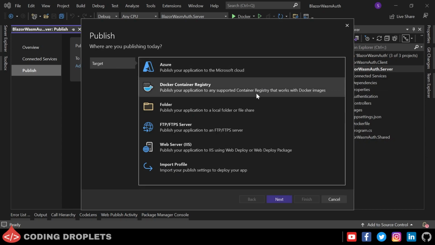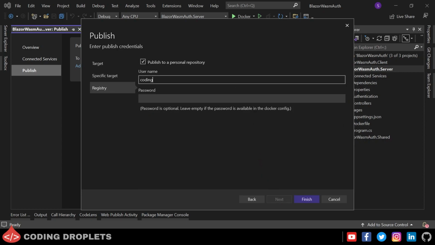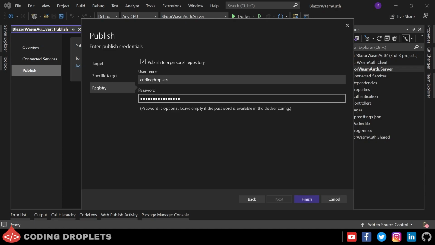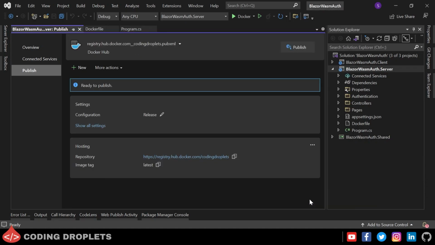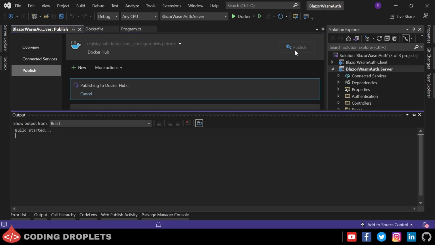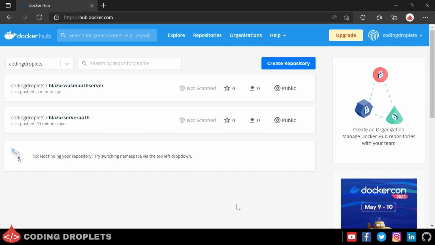Choosing the Docker container registry as the target and Docker Hub as the specific target. Then providing credentials for Docker Hub authentication. This time I'm not changing the tag, let it be latest tag only. Let's publish it now. Finally, we got publish succeeded message. Let's open Docker Hub to see the repository.